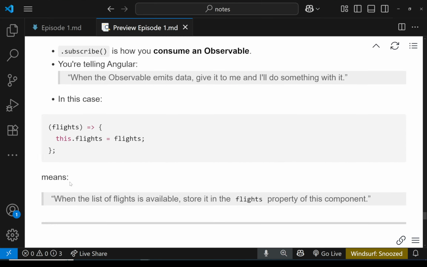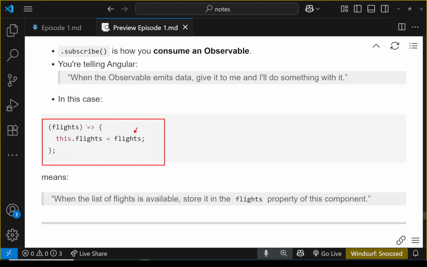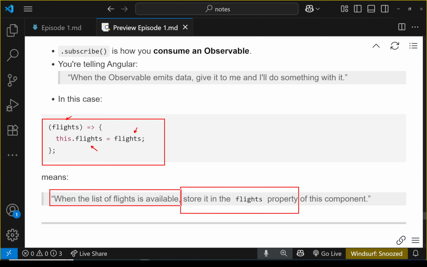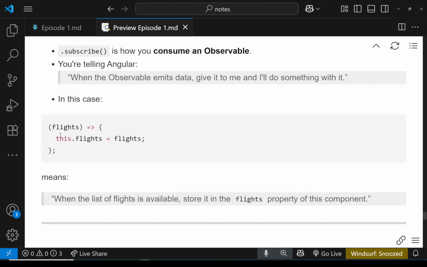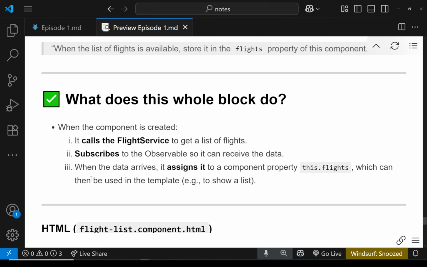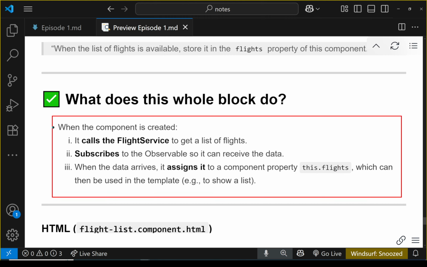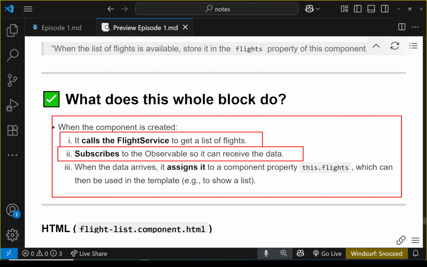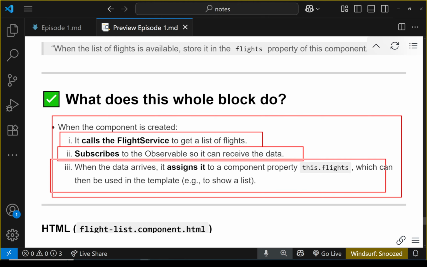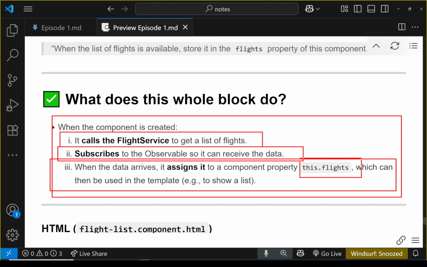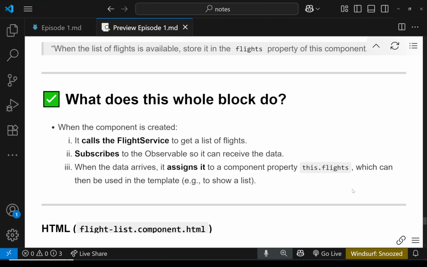In this case, what we are doing with that data is capturing it into the private, local flights array that we have inside of our component. So when the list of flights is available, store it in the flights property of this component. So what does this whole block do? When the component is created, it's going to call the flight service to get a list of flights. It's going to subscribe to the observable so it can receive the data. And when the data arrives, it's going to capture that data into the flights array defined inside of the component.